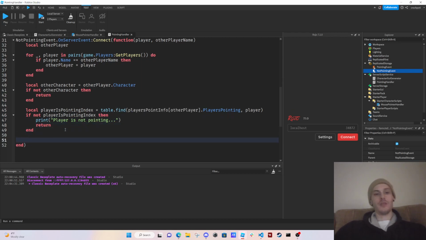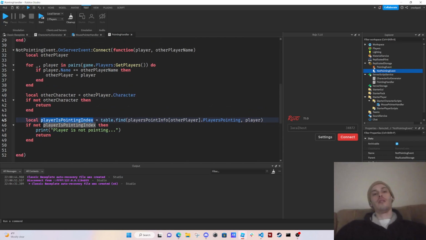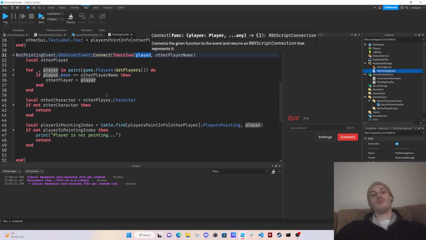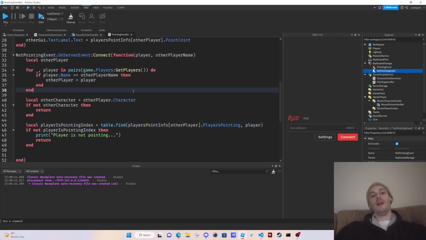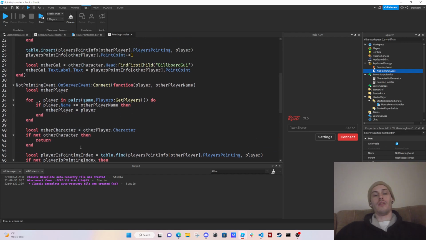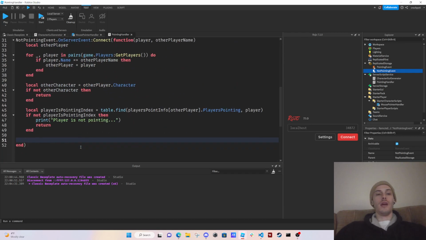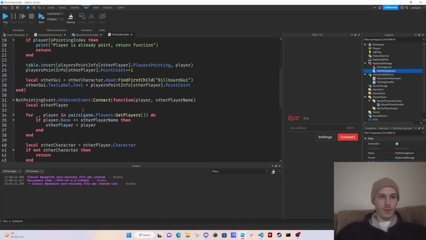Okay, and then that's just to check basically if this player that is supposed to be pointing isn't found in the pointing table, in the player's pointing table for other player, then we're just not going to do anything. So it's not going to run an error. And so now what we want to do is player, you want to basically remove them. So we want to do table, we basically want to do the same thing over here. So I'm just going to actually copy this.